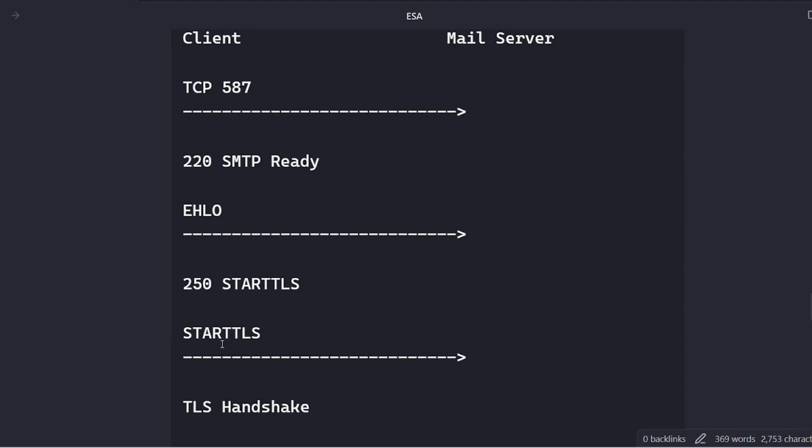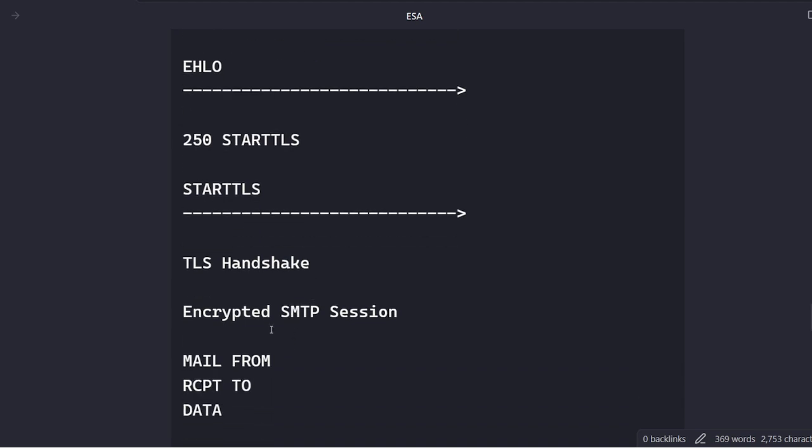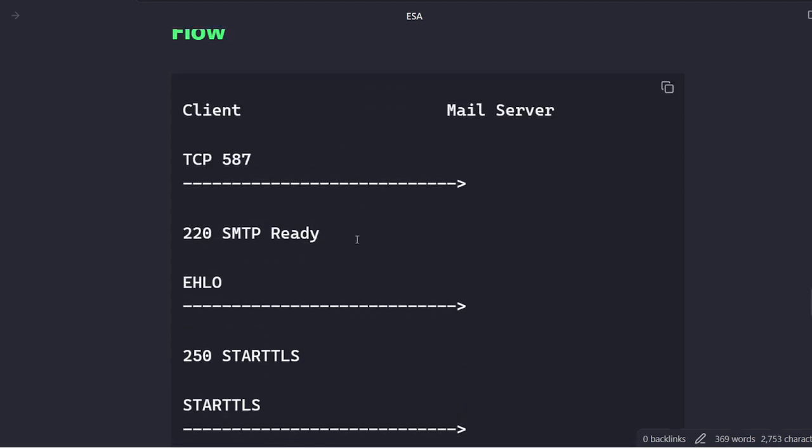Okay, then STARTTLS and the TLS handshake will be there, and an encrypted SMTP session will be established. From now onwards, the encrypted SMTP session is established, and then MAIL FROM and RCPT TO. Recipient means the destination where you want to send your email, and all the data, the body, everything will be there. So this is how the flow will work.